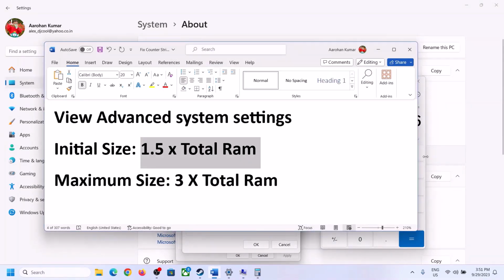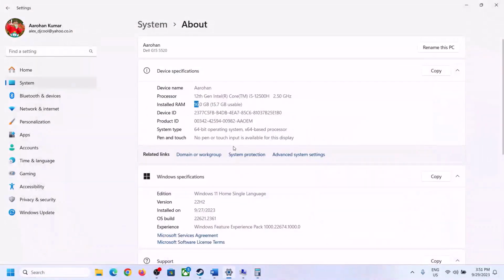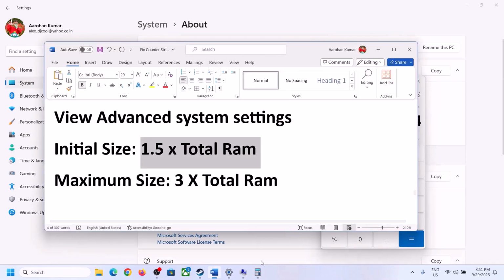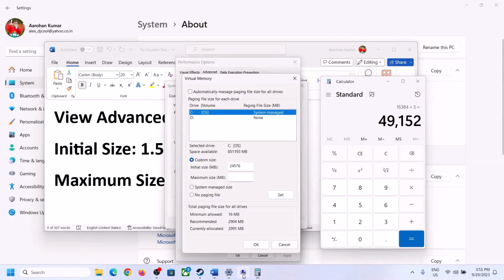Total RAM in my case is 16 gigabytes. So 16 into 1024, I have converted this into megabytes. Now that is 3 times the total RAM. So the total RAM, this much, into 3, that is 49152.